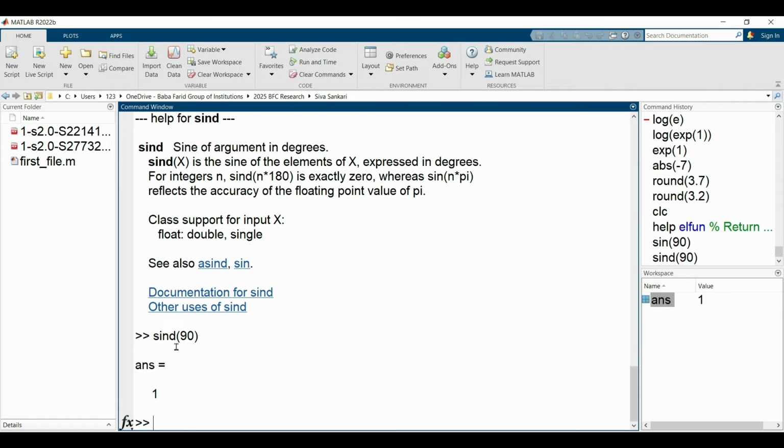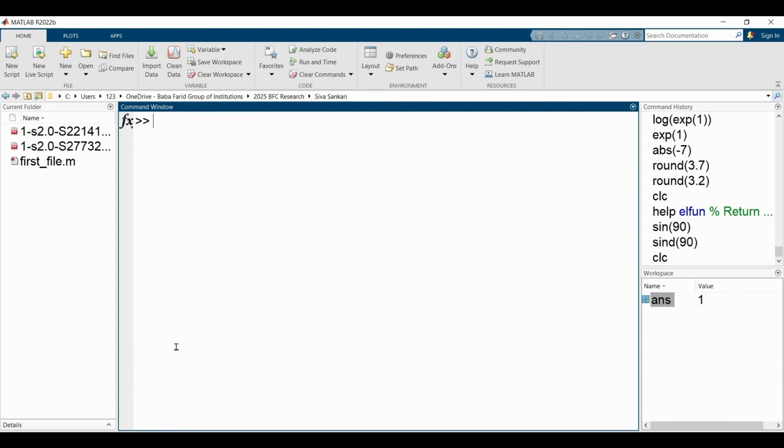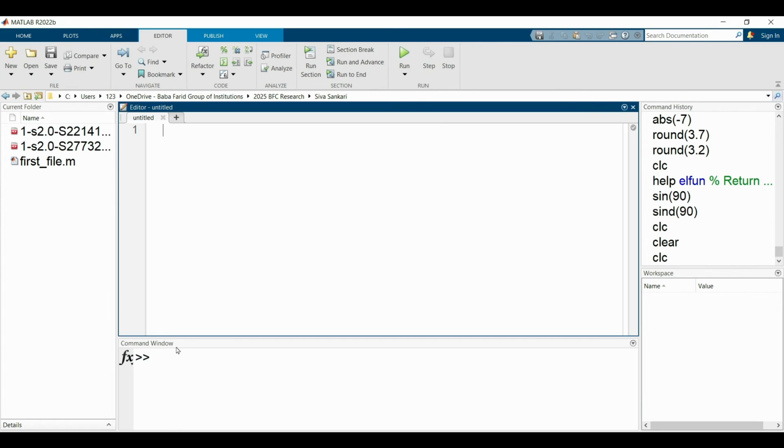In the same way you can go through all the details which are available here, and you must try all these. Now with all these we can create a script file and manipulate them. To create the script file, I am doing clc and clear. Now you can see that the workspace and command window are both cleared. Now if you want to create a script file, press Ctrl+N, and a new editor file will open.